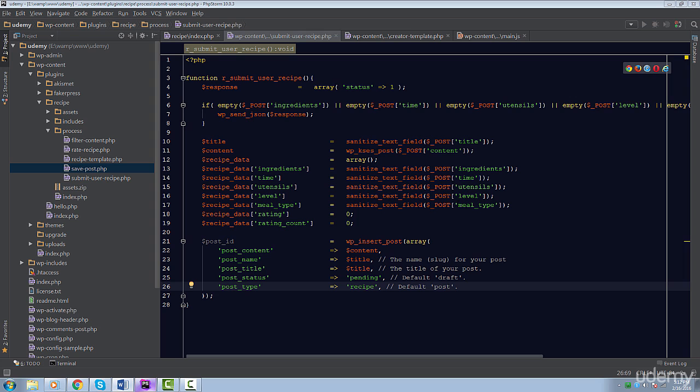Post_content will be set to our content variable. Post_name and post_title will both be set to our title. The difference between these two is the name is used for the slug and the title is used for the actual title. Post_status will be set to pending. By default, this is draft. We don't want to publish this recipe. Post_type will be set to recipe since this is our post type.